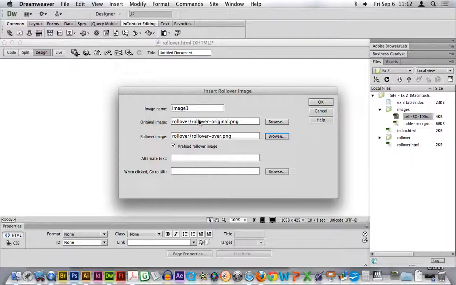So now I have the two images. It's going to preload the rollover image. That's just going to make things work a little faster, so there's not going to be a pause every time you roll over one of these. Alt text we'll talk about a lot more later, but that's alternative text for people that have vision impairments, that are using reader software. That's what I'm trying to say.